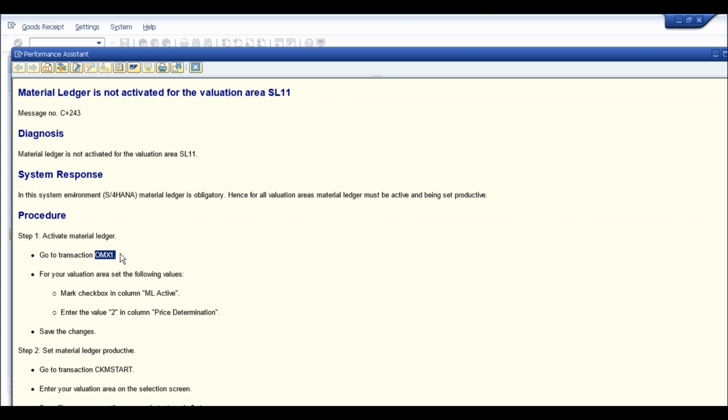This is from the new implementation point of view, whether you are deciding whether you want to use material ledger features or not, because activation is not in your hand, that has to be activated. In case of conversion, when you are already using ECC and you want to migrate to SAP S4.